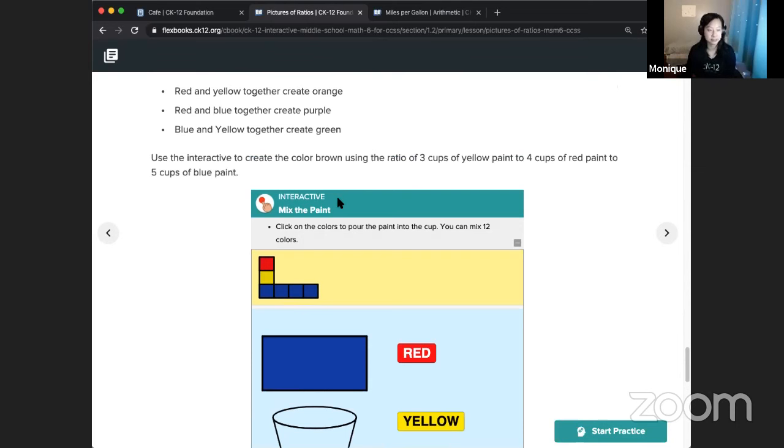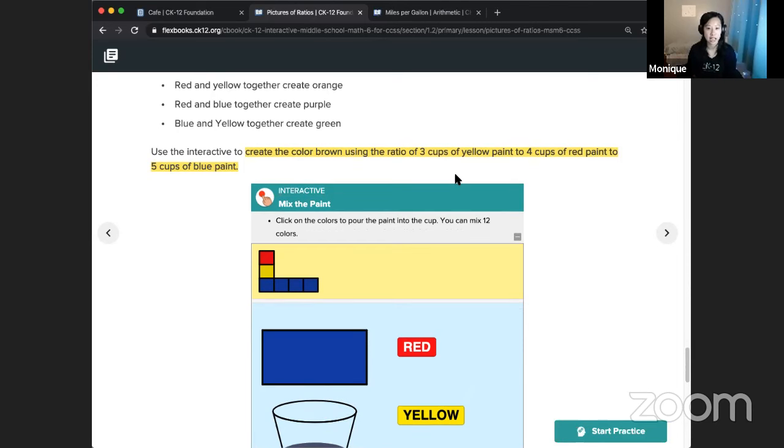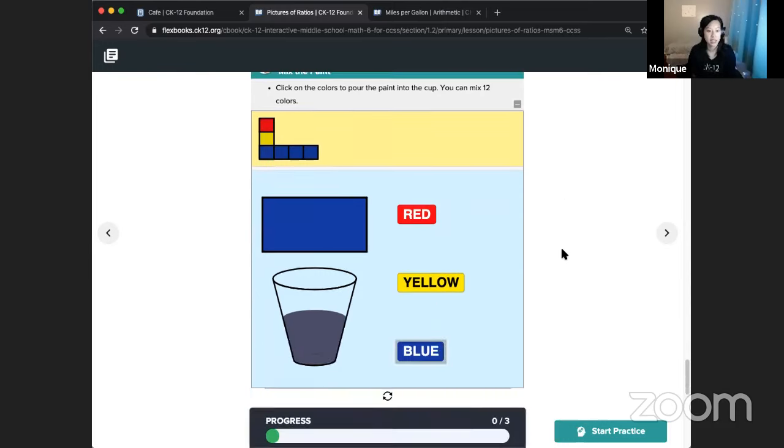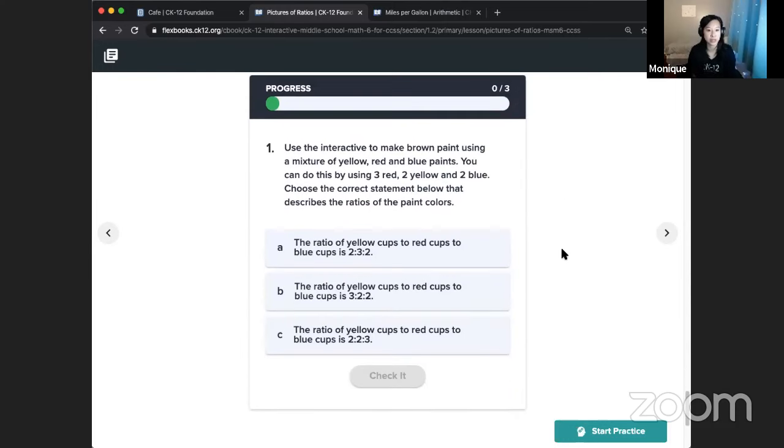So in this lesson, you can create the color brown using the ratio of 3 cups of yellow paint to 4 cups of red paint to 5 cups of blue paint. And that is another ratio you can write about. And then afterwards, there's some questions for you to complete. And then if you want to keep going with adaptive practice, you can hit start practice and get some more questions to practice writing ratio statements about.